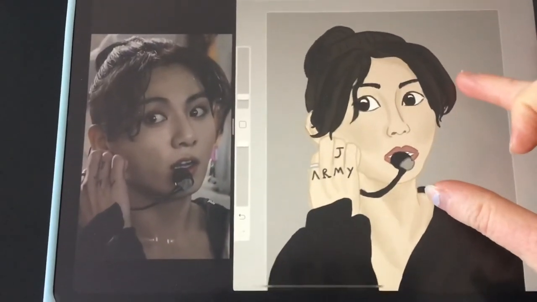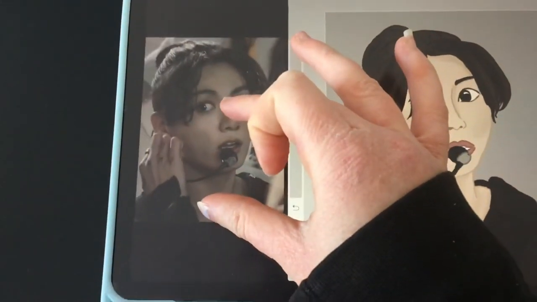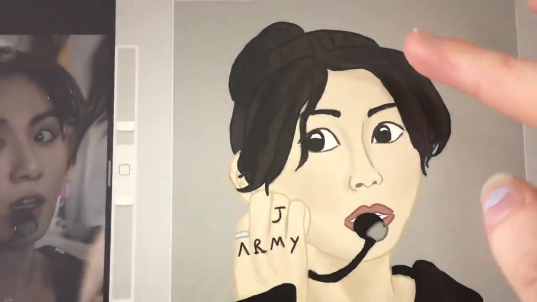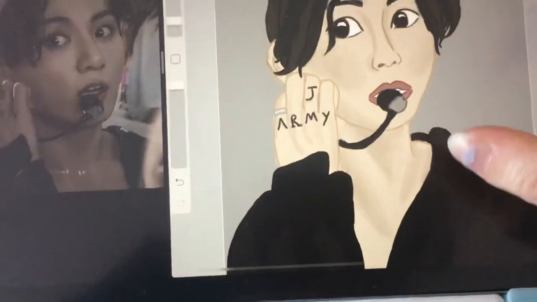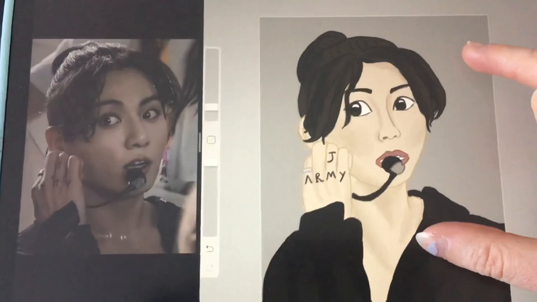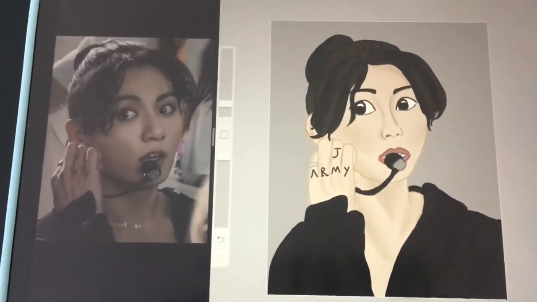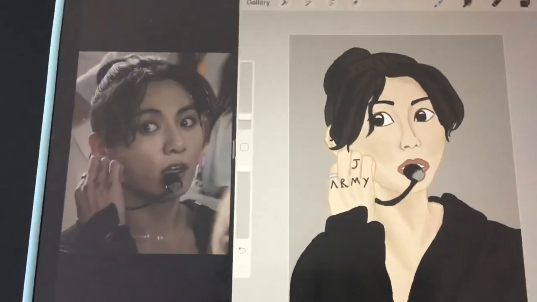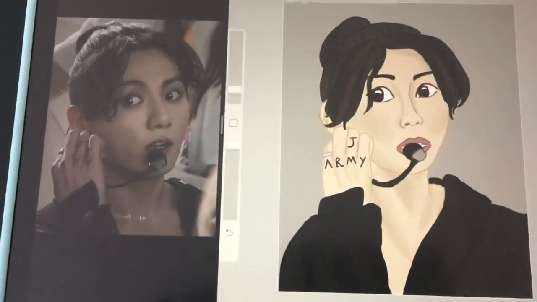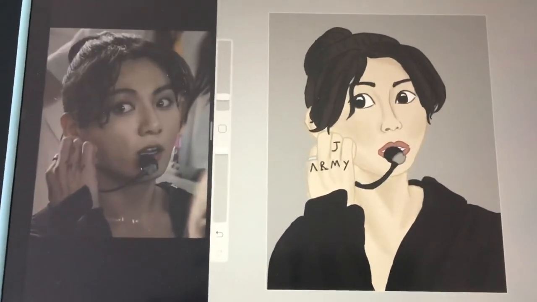Okay, so this is the finished product, just showing you it side by side. As you can see, I added shading to the hair and the clothing and stuff like that. The style that I did is my more simplified cartoony style, because I thought it would be a lot easier to explain and show to you guys.